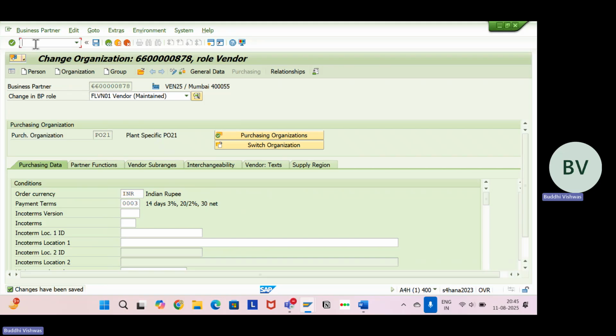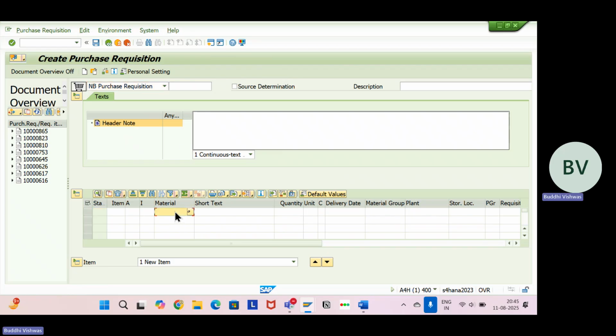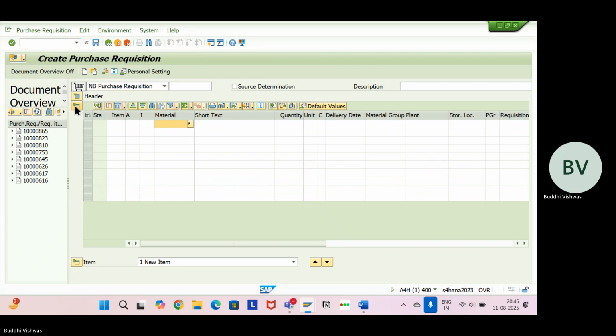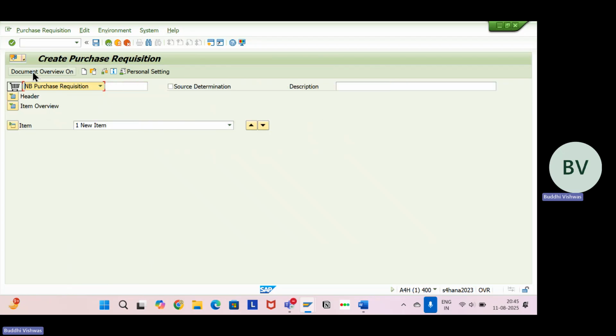Now we will go to create or configure a purchase requisition. For that we use T code ME51N. Enter. Here I have maintained, enter first. This is header. This is item overview. Document overview. Through this area I will see all the previous purchase requisitions and purchase orders. Click on it.